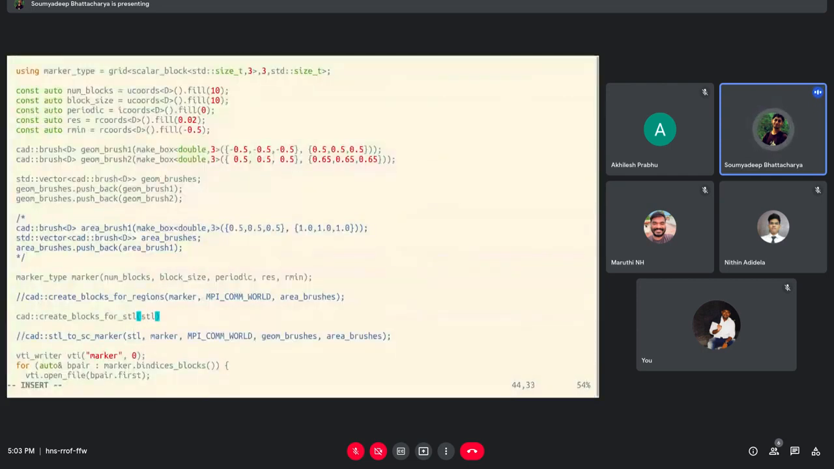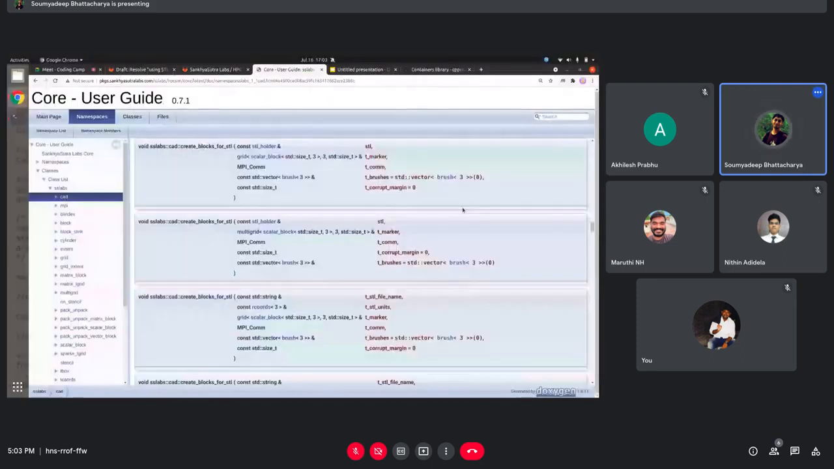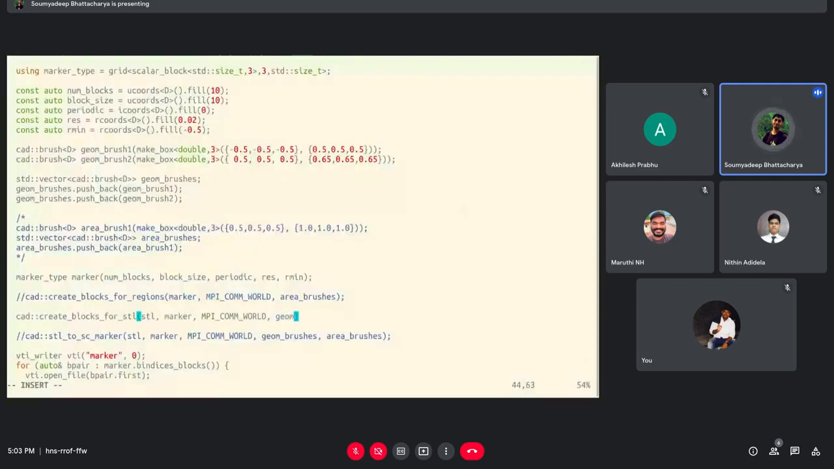So we'll pass the STL. Okay. We'll pass the marker grid, pass the communicator, MPI com world, and the brushes, which are in this case geometry brushes. And what are the geometry brushes? Let's see. We want to create the blocks only where there's a geometry and in the region.